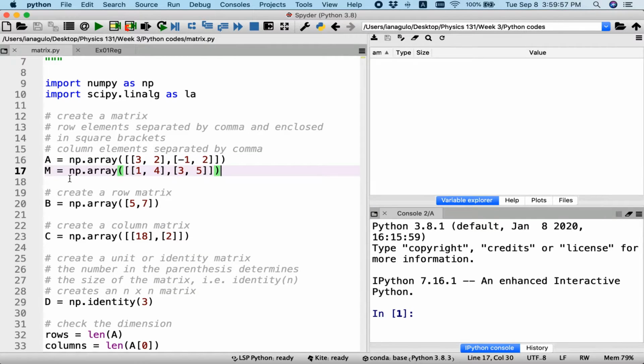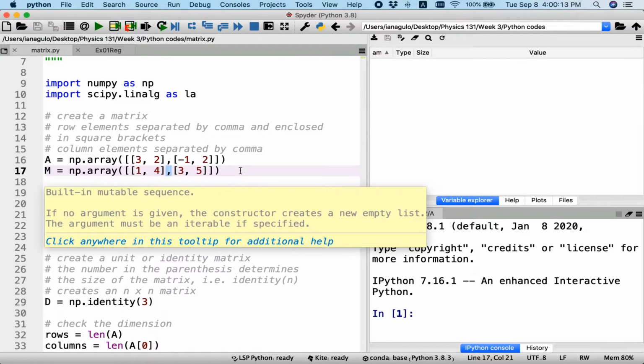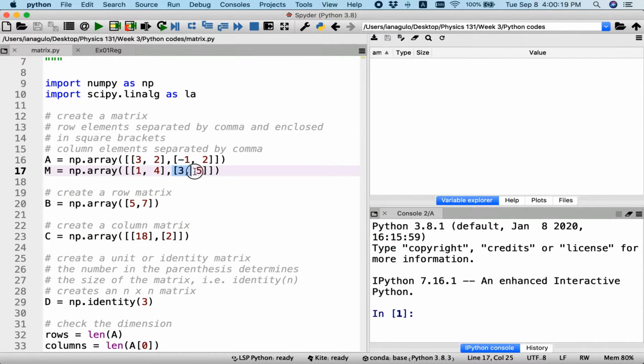In the same way, if I want to create the matrix M, I type in np.array open close parenthesis and then open close square brackets, and then the first row I enclose in a square bracket. I type in a comma to tell Python that I want to go to the next row, and then open close square brackets for the second row, and so on and so forth. This creates a row matrix, so I simply separate it by a comma. This creates a column matrix. So I enclose the first row with a square bracket and the second row with another square bracket and separate each row by this comma.